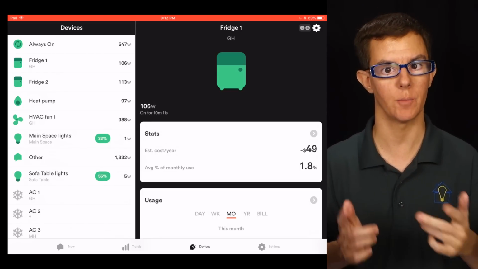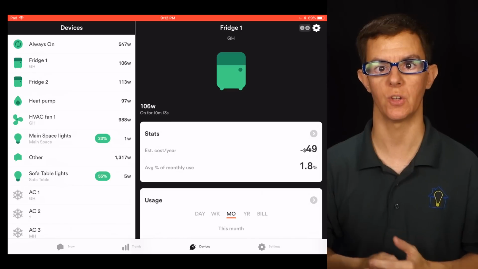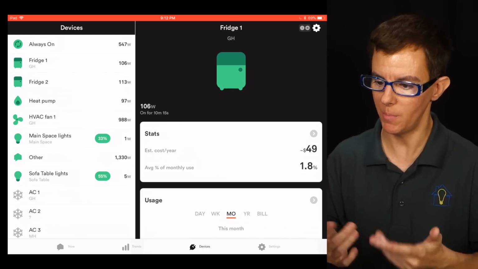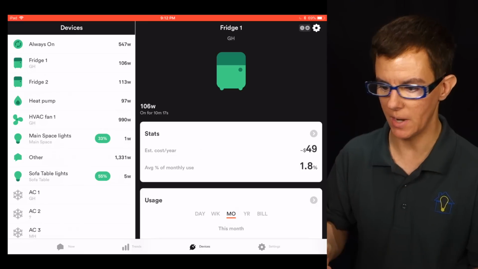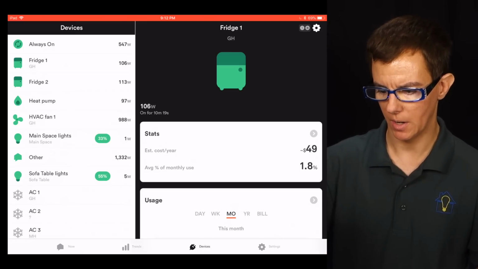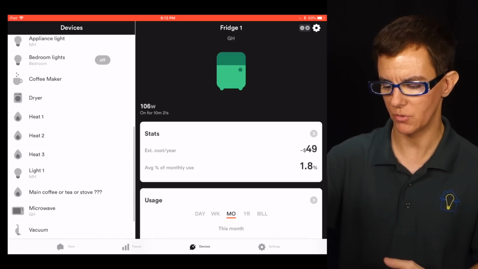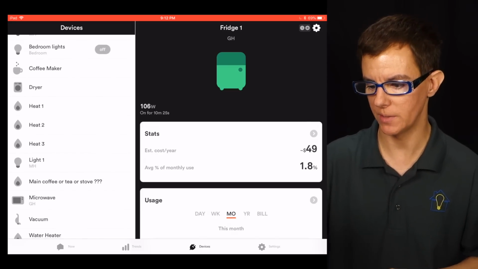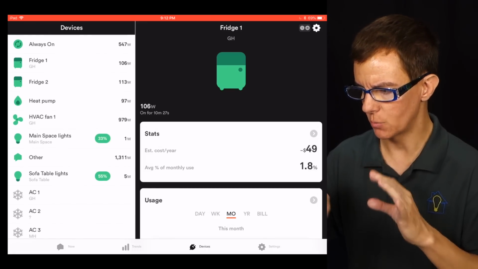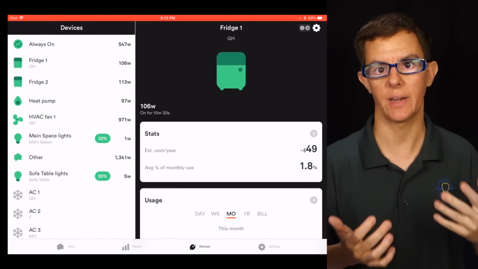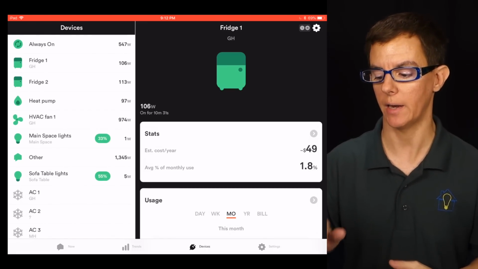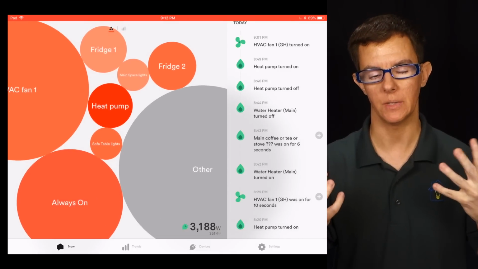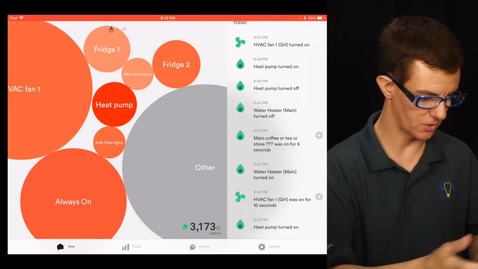It hasn't identified my Mac or any of the computers that are in the other house, but maybe down the road they will. But again, as you can see, heat pumps and fans and major energy users, even coffee makers, dryers, washers, and so forth, it's going to find these things. And you can really dial things in. You can really understand how much energy you're using, not just as an entire number.